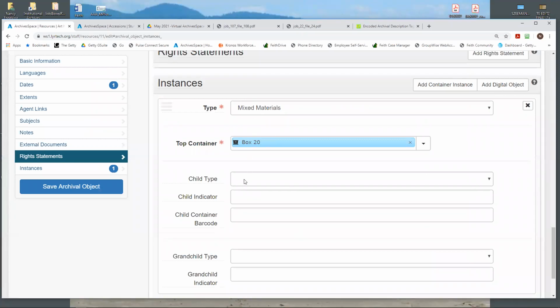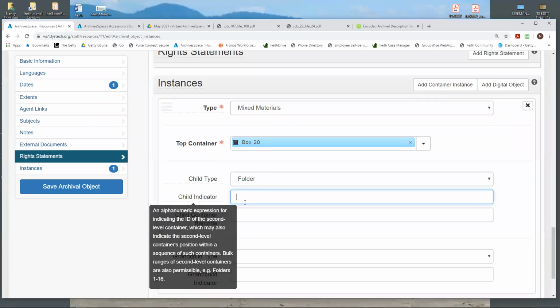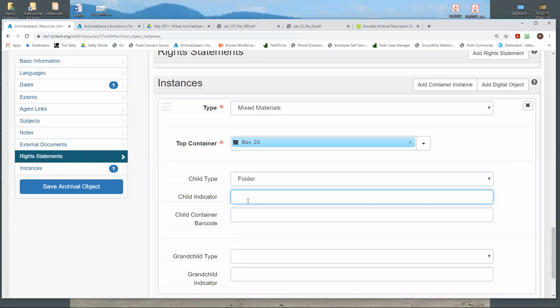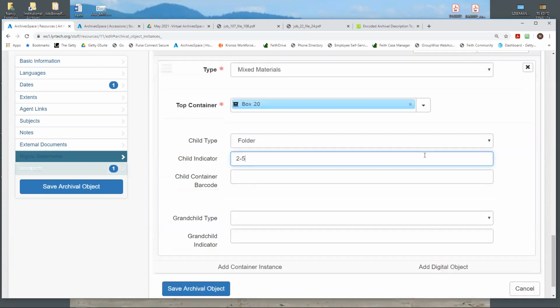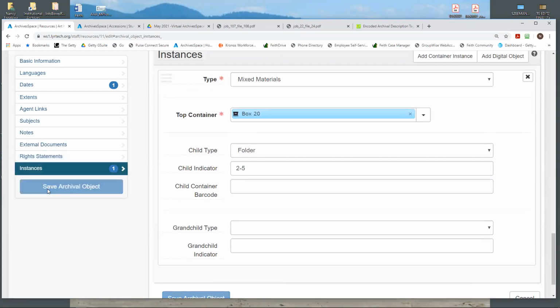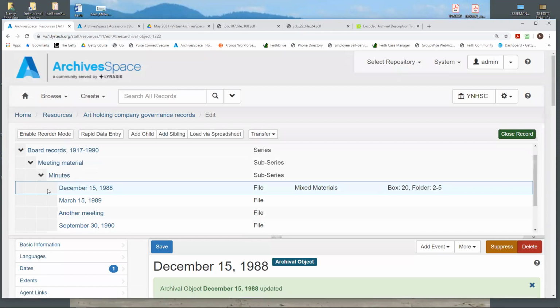So this is now in box 20, and let's say this particular meeting material is in folders. And again, the type is up here. The indicator is just the value. And so this might be in folders 2 through 5. And again, if I had items, I could do that. So at this point, I just save the object. And now, if I want to actually see the minutes that are described here, I would go to box 20 and look at folders 2 through 5.